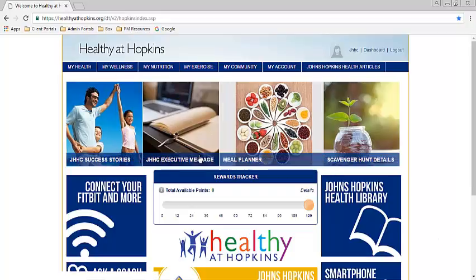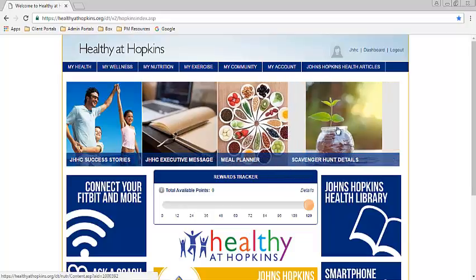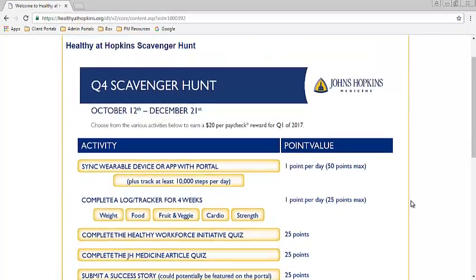A few areas to note: we do have an executive message here. I encourage everyone to select this page and read our executive message. We also have here our scavenger hunt details. This is going to be the main page for our Q4 rewards tracking program. You'll see this program runs from October 12th and will go until December 21st.